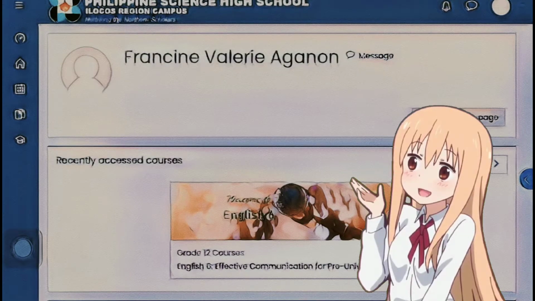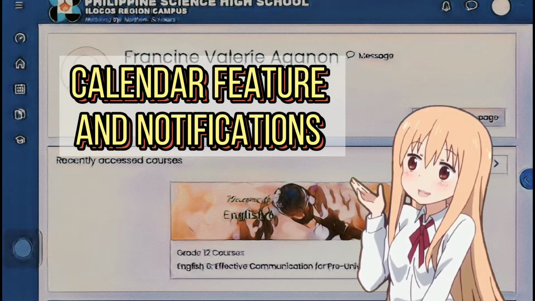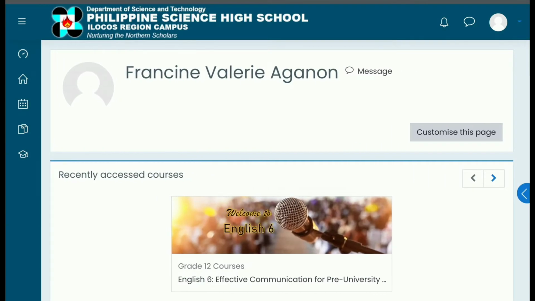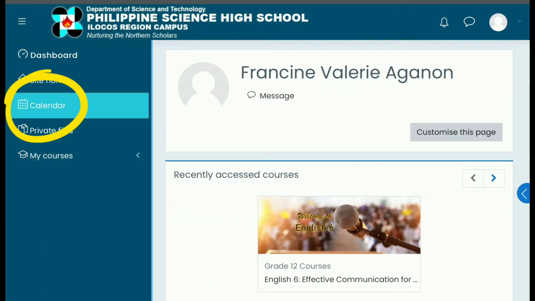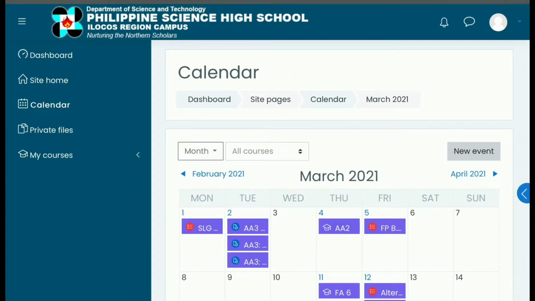For this episode, we will be talking about the calendar feature and notifications of the LMS. Let's get started. To go to the calendar of the LMS, click this menu button here with 3 lines, then click the calendar. This will lead you to the calendar.